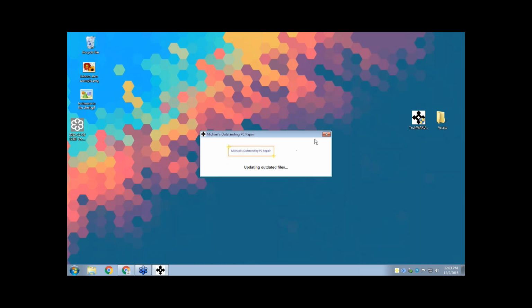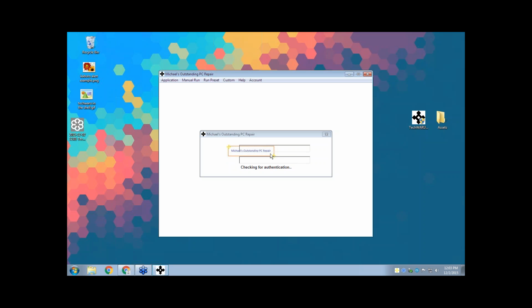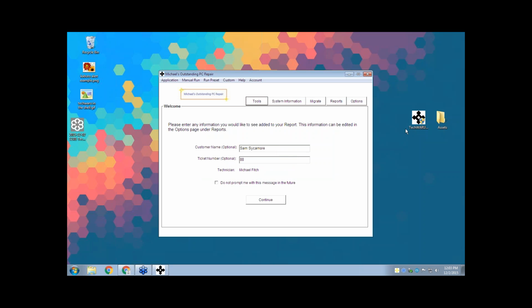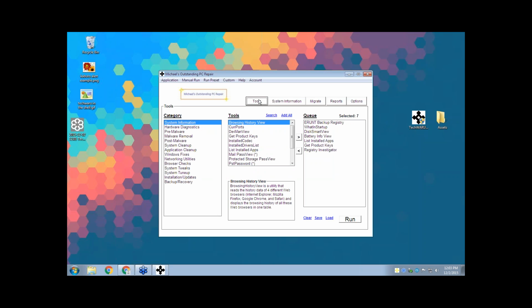So I'm going to open up Waru here and show you what that looks like. Right now we can see my little custom branding that I've included, this logo that I put in for my fake computer repair shop. Waru went ahead and checked for updates, and it checked my authentication information to make sure I'm a registered, authenticated user. This welcome screen here allows me to input information about my customer. I gave Sam a ticket number, 88, and we see a technician name, pretty straightforward. Once we hit continue here, I'll get to this Tools tab.